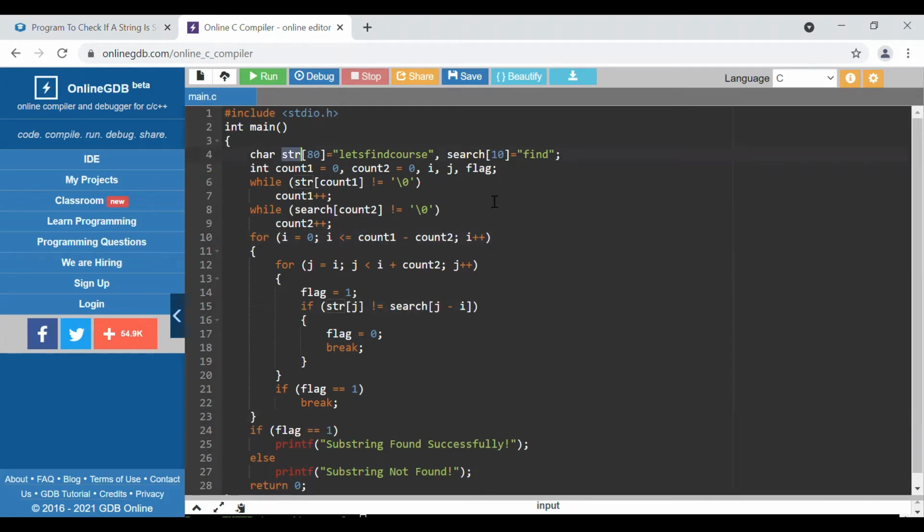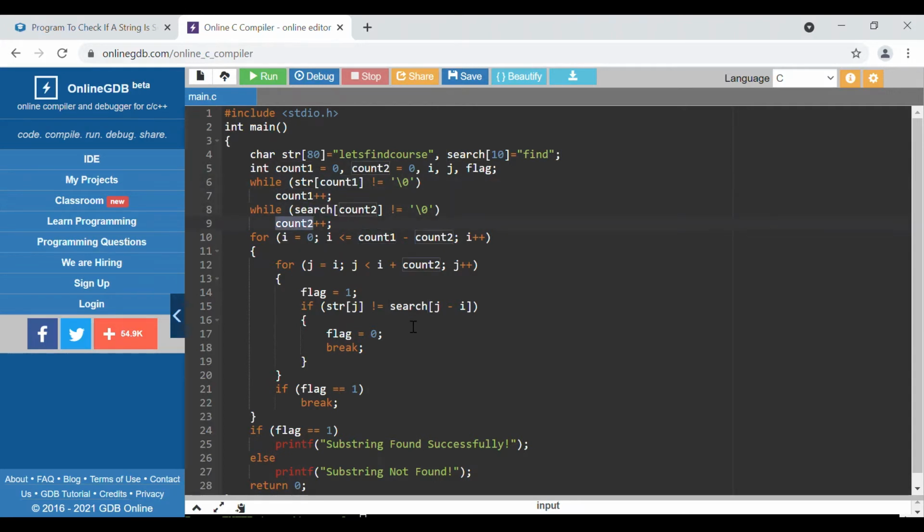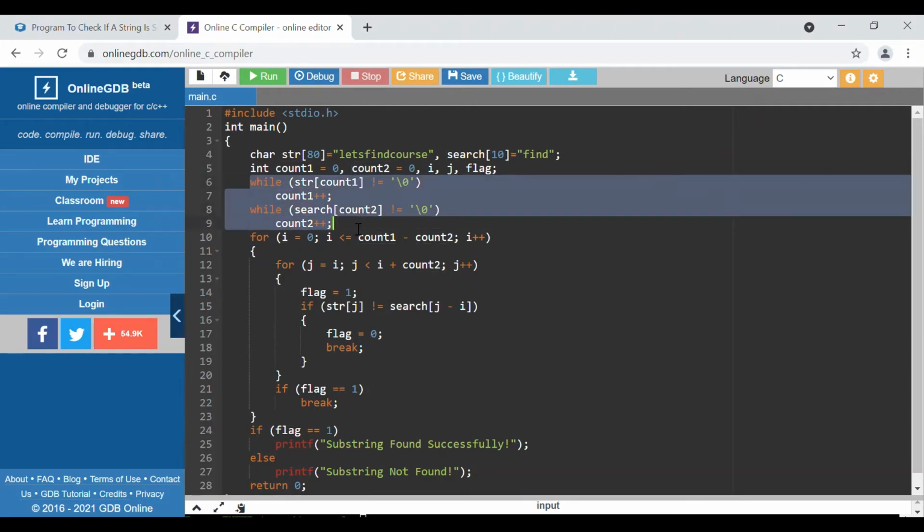Basically we are given two strings, right? Here we have defined the strings statically. You can also use scanf and take the input from the user. So this is our string and we have to find whether this substring exists in our string or not. Here we defined some variables and here we have counted the length of each string. For the first string the length we have found here, and for the second string we have found the length here, right? So we found the length of both strings.